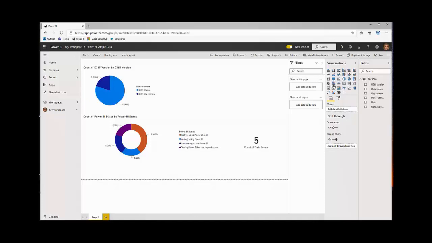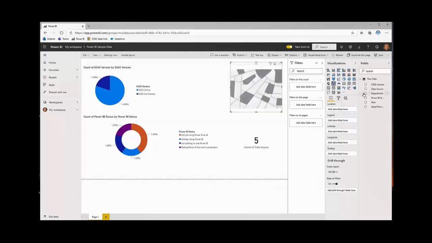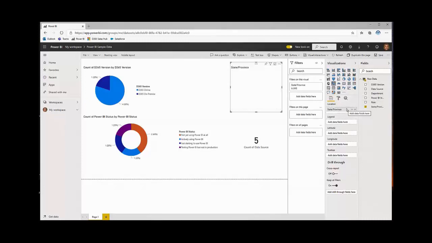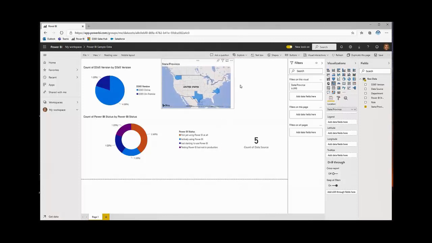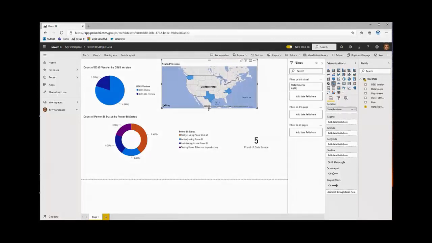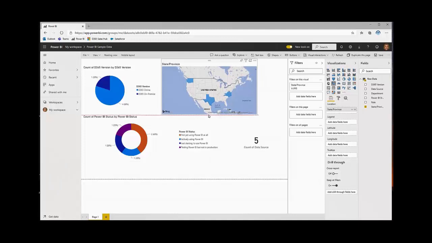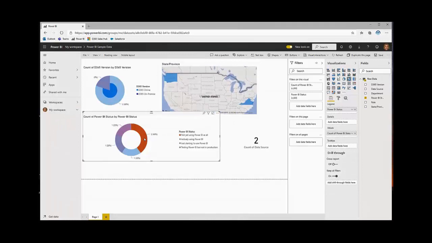Okay, now let's dive deeper. Everybody loves to work with maps, right? So let's drop a map on the page. We had our surveyees tell us what state they were in. So we're going to drop that inside the location. And just like that, you can see that it has shaded each state that somebody is in who participated in our original webinar on this topic. And I can do some dragging and dropping and formatting to make this look exactly the way that I want it to look. So it looks real nice inside of my report here.